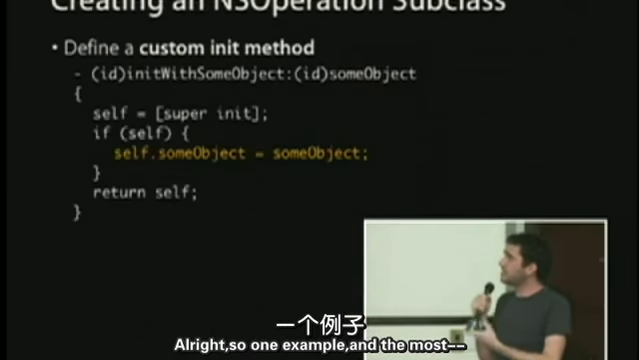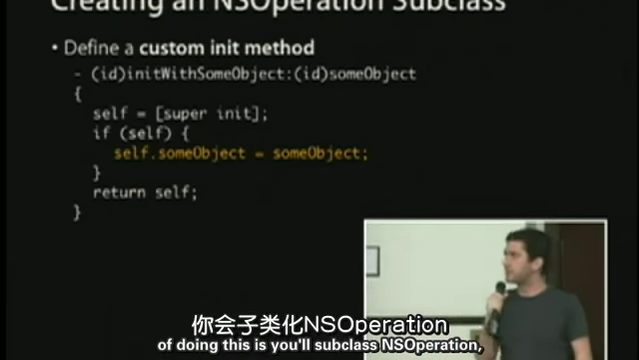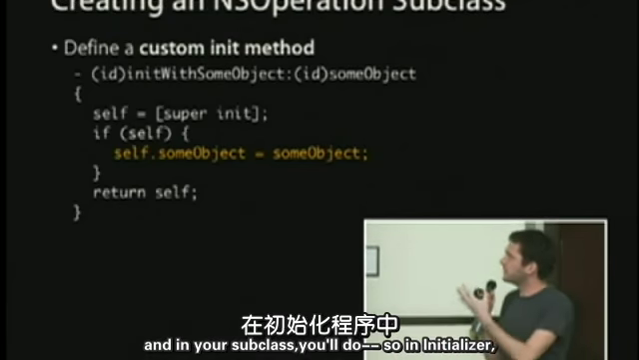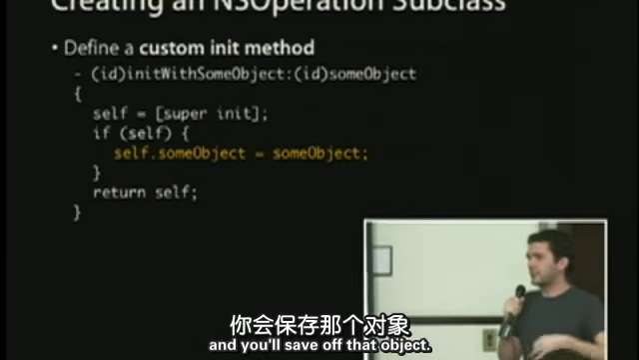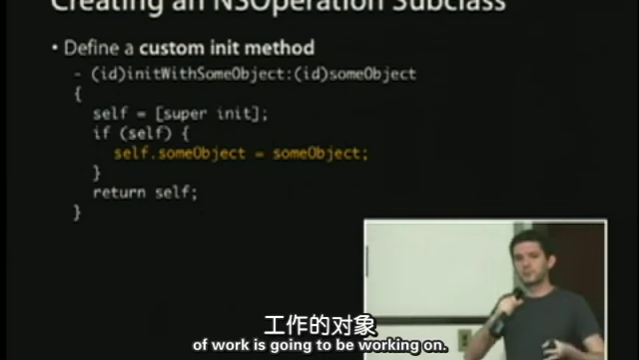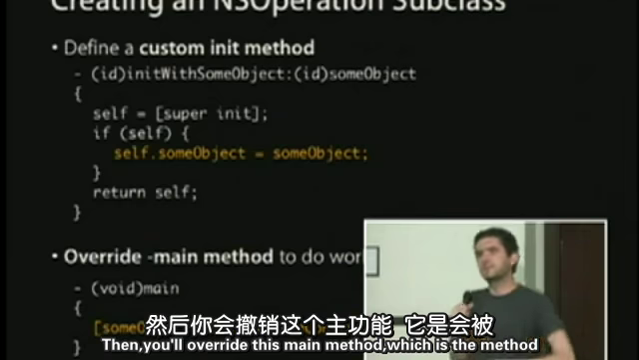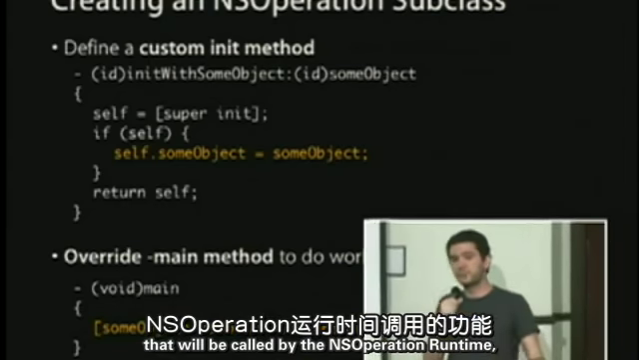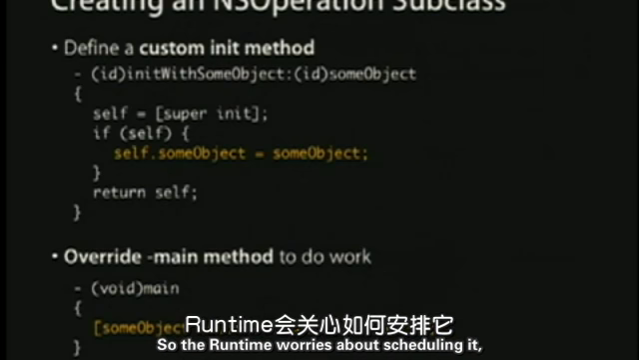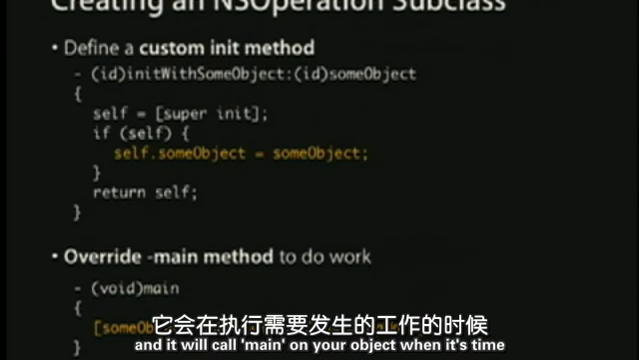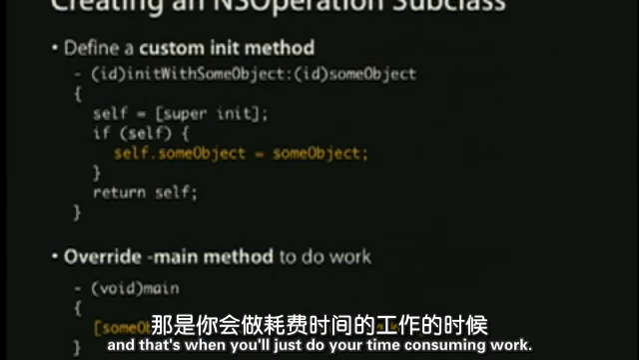All right, so one example, and probably one of the common ways of doing this, is you'll subclass NSOperation. And in your subclass, you'll do an initializer. You'll initialize it with some object, and you'll save off that object. So this is the object that your unit of work is going to be working on. Then you'll override this main method, which is the method that will be called by the NSOperation runtime when this operation needs to start doing its work. So the runtime worries about scheduling it, and it'll call main on your object when it's time to perform whatever the work is that has to happen. And that's when you'll just do your time-consuming work.